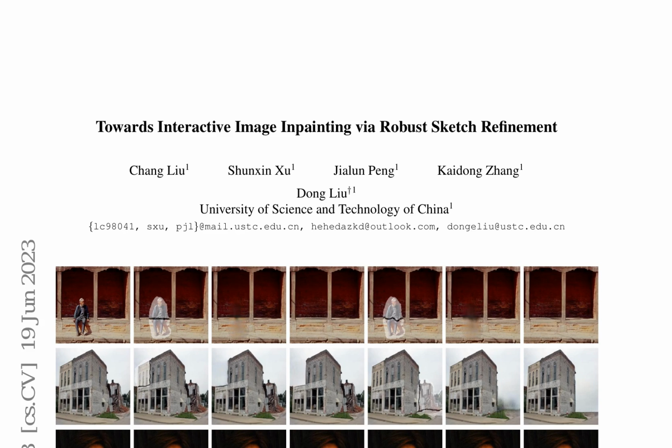Interactive image inpainting seeks to restore complex structures and corrupted regions, leveraging user-provided sketches to guide the process. However, the free-form and inherently random nature of sketches can confuse inpainting models, resulting in severe artifacts. To address this, the proposed SketchRefiner method adopts a two-stage approach.